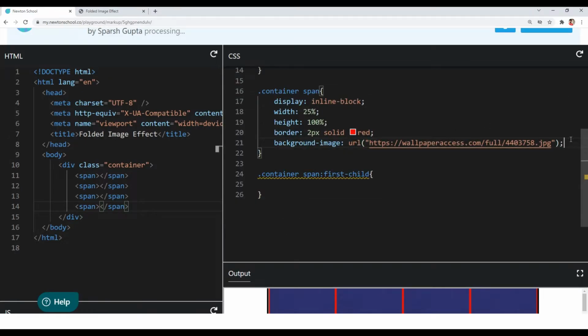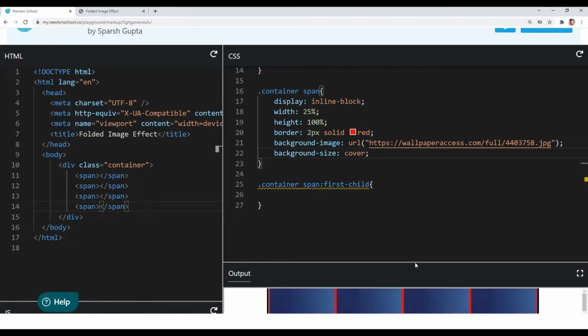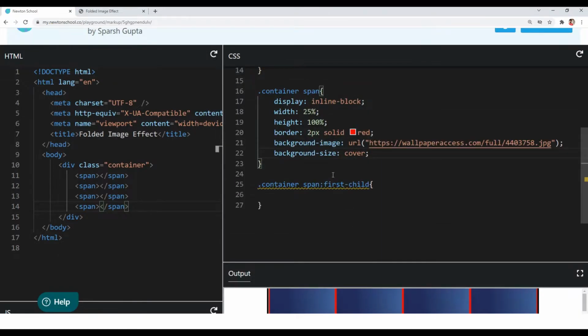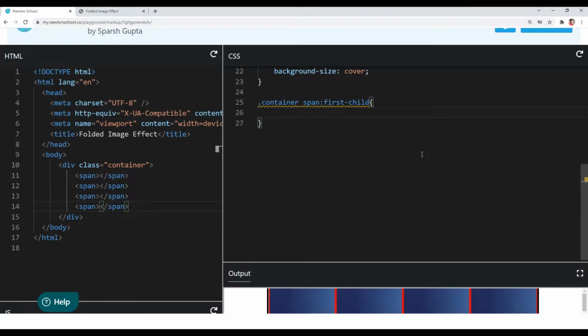Also I want their background size to be cover, so the background image will fit its container. Okay, so we have given background size cover. Now we have to give them a background position. Okay, so let me first target all the span children. For the second child I will use the nth-child selector. So I will write nth-child and pass 2 to it. So this selector will select the second span child of the container.